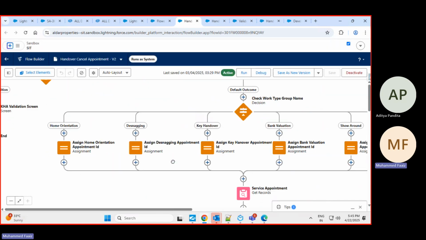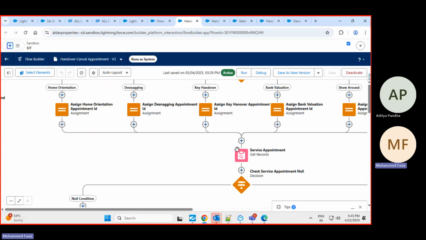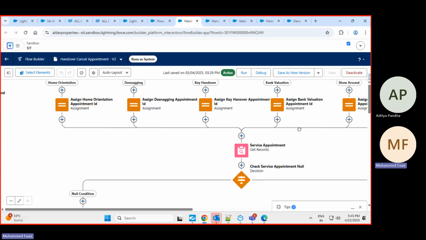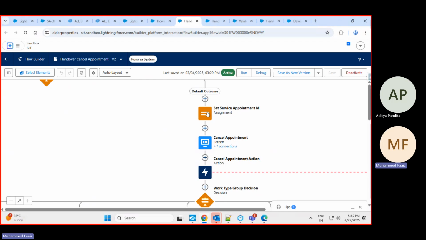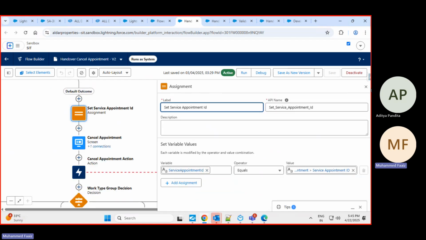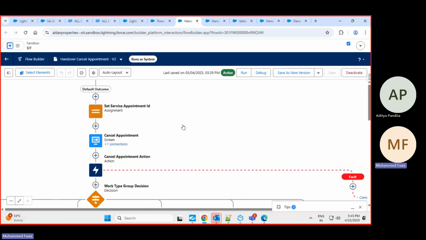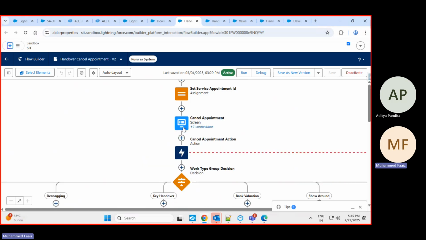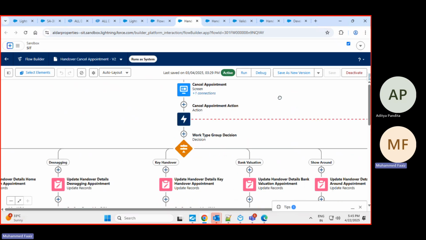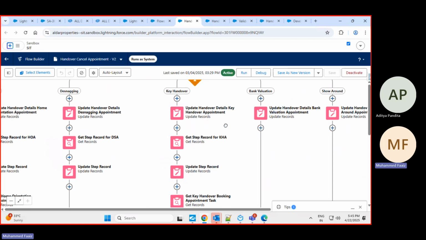Here, like what we saw in the modify appointment, we are assigning the IDs. We are fetching the service appointment. Then we are using one variable to assign the service appointment ID. And here, cancel appointment. These two components are standard ones, so we haven't done anything here. We have used these two standard components for canceling the appointment.